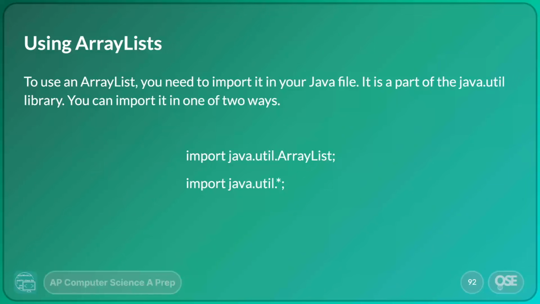To use an array list, you can import it in your Java file. It is a part of the java.util library. You can import it in one of two ways. You can either use import java.util.ArrayList, or you can do import java.util.*. And the asterisk, or star, basically imports every single class from the java.util library.